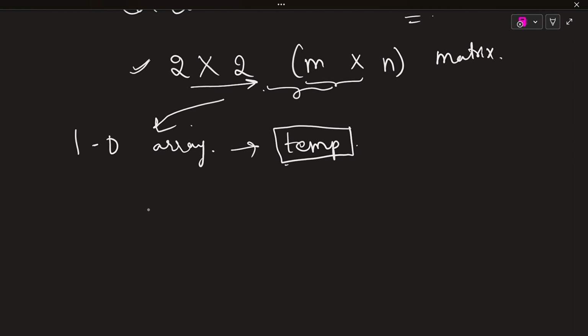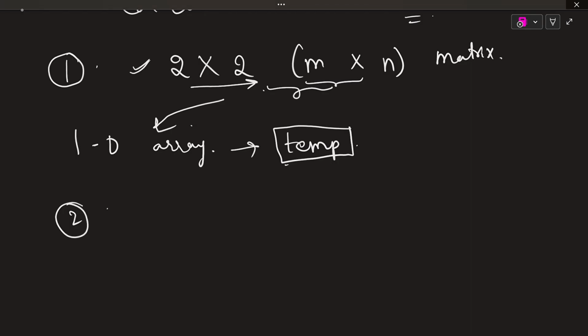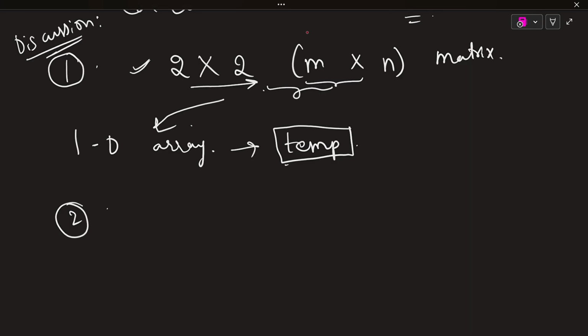This is the first step, and this is step 2, the problem discussion. The first way is that we should convert the 2D array into a 1D array. Why? Because to calculate remainders, we use this temporary 1D array.